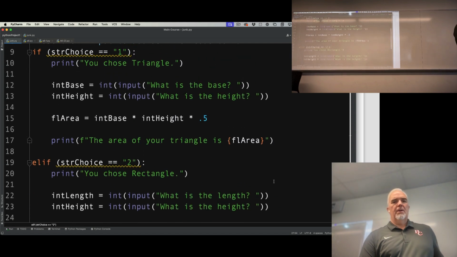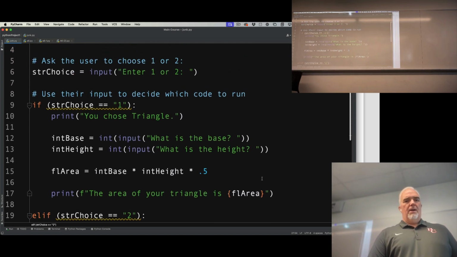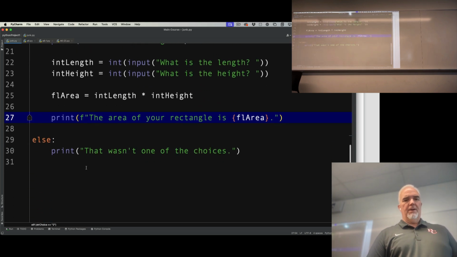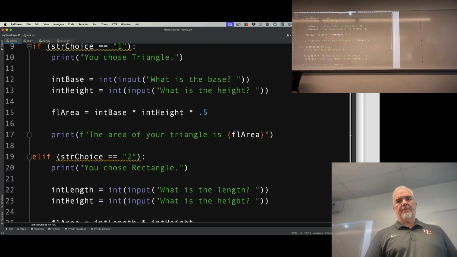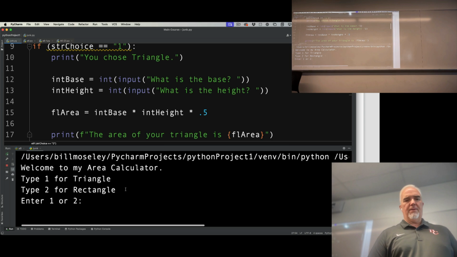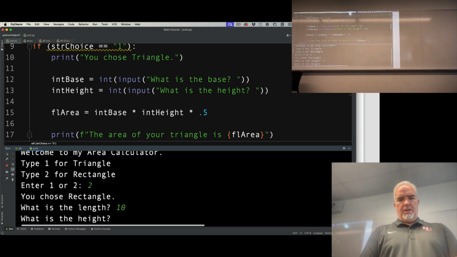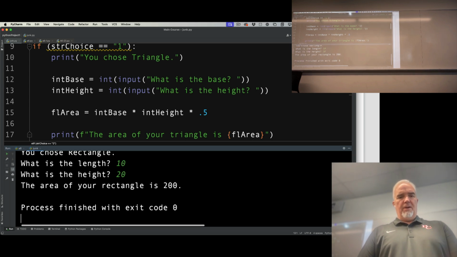Okay, so I have the triangle code, I have the rectangle code, and this code that doesn't do anything. So let's run that, and I'll try the rectangle out. Let's just test it. 2, 10 by 20. Area of a rectangle is 200. Okay, so my code is working.